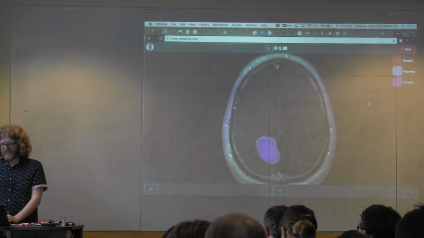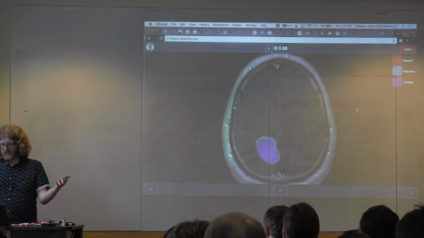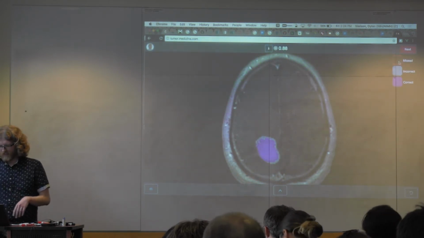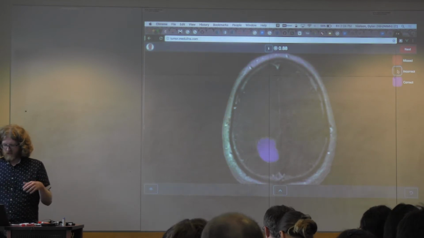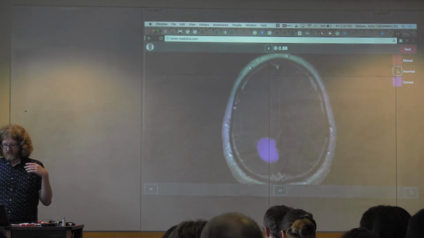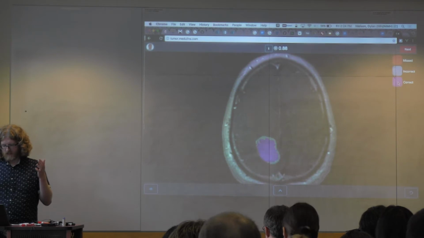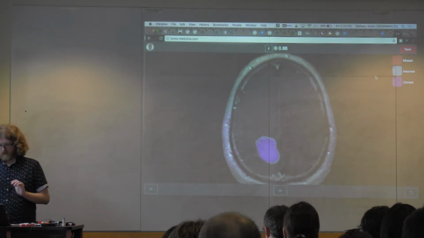And then you can submit it, and it'll tell you how you did. The red is what you missed. I didn't miss anything. The blue is what you traced but shouldn't have. And the purple is what you got correct.